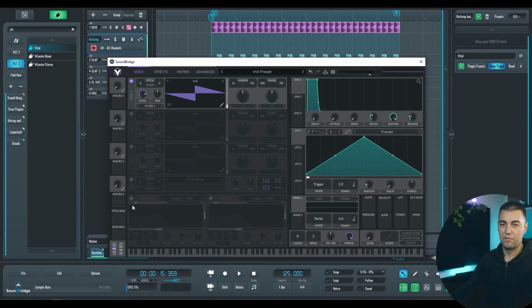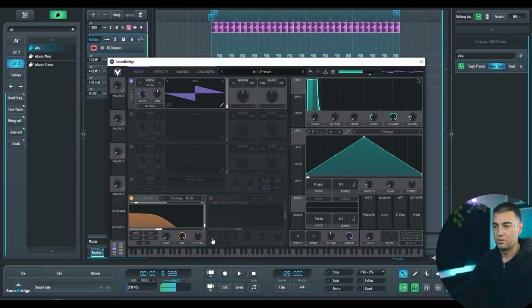For the bassline, I will first start by applying the filter. So I'm gonna turn on filter 1 and I will remove all the resonance, all the way down. So we have something sounding like this, which is completely fine. So I will move to envelope number 2 because I want to add a certain modulation to the filter.